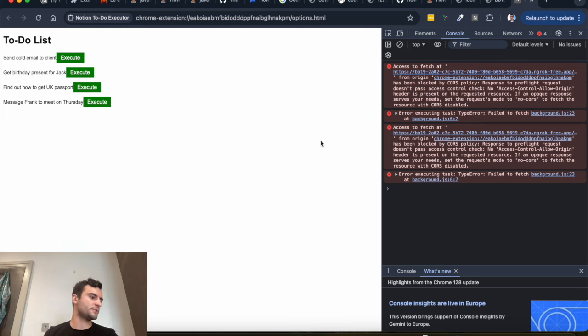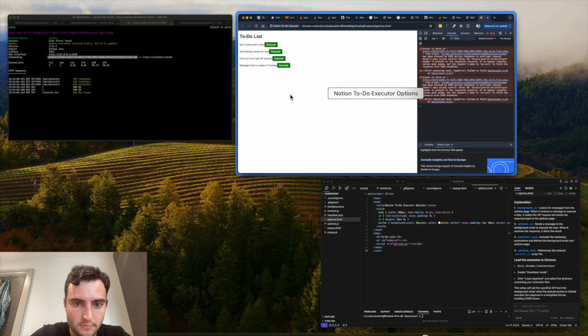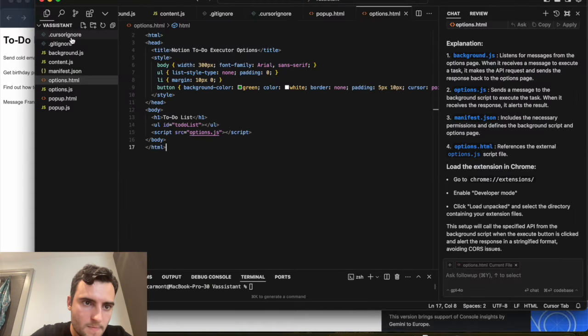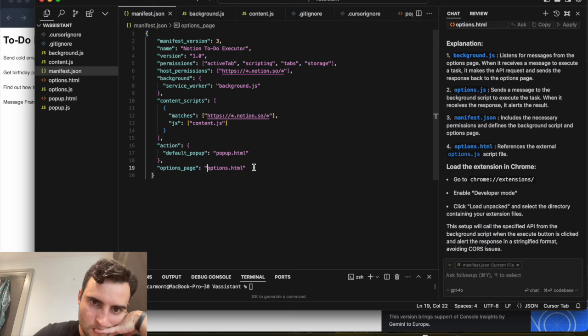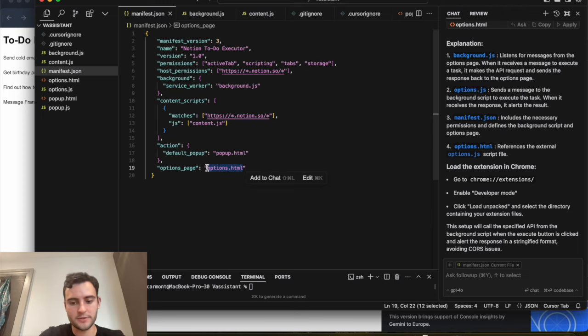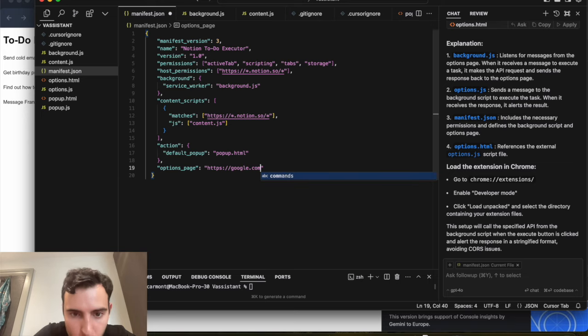What we could do is whip up a whole kind of front end app here instead. Because I think if you do a localhost index.html, then it should maybe be fine. But I don't know if it can open up a local page. So we'll go into manifest.json. The options page is... let's see if we do like https://google.com to see if that opens up.